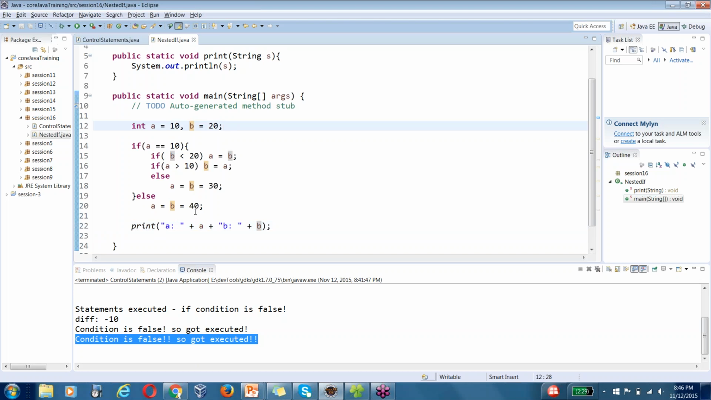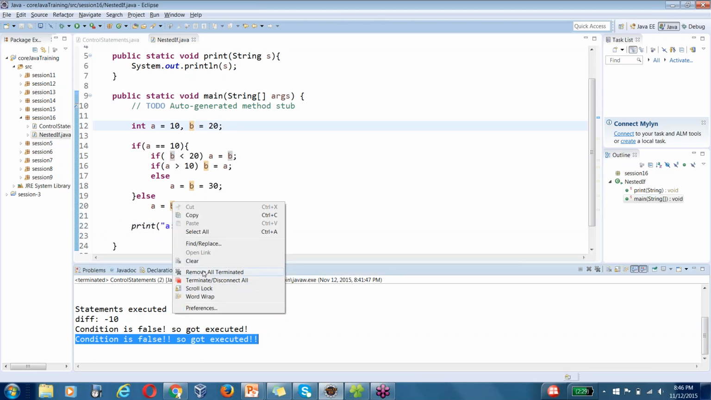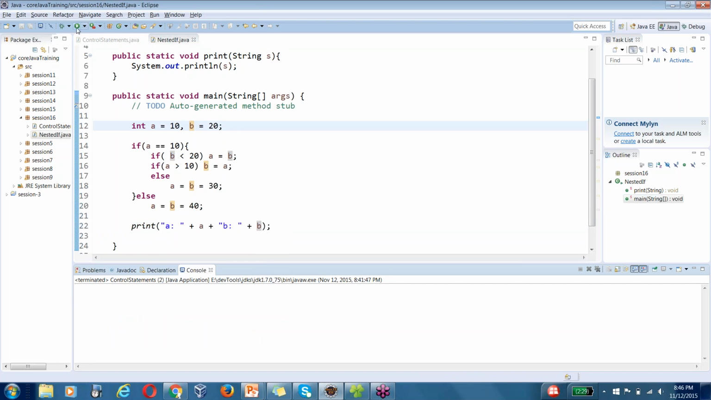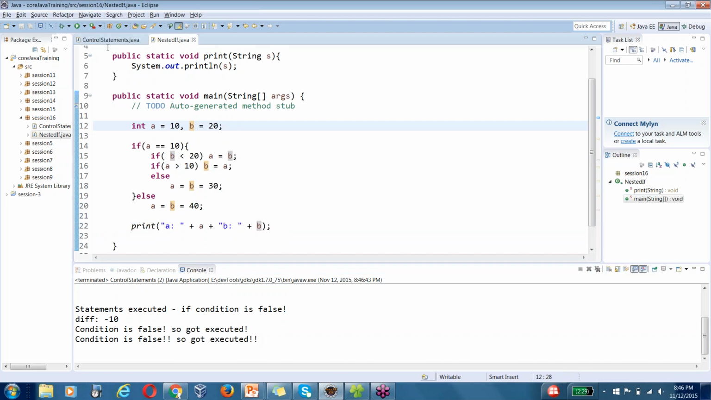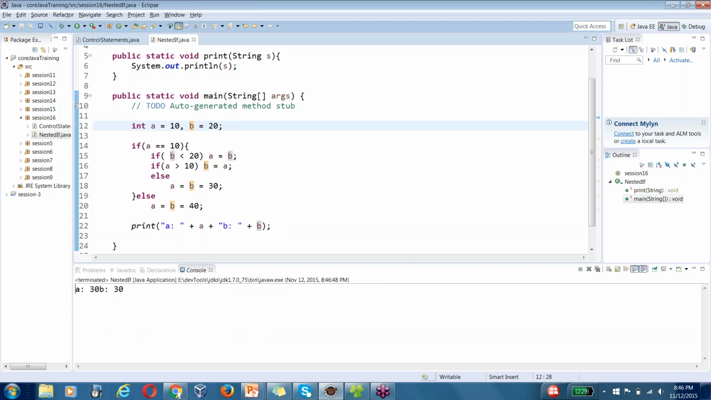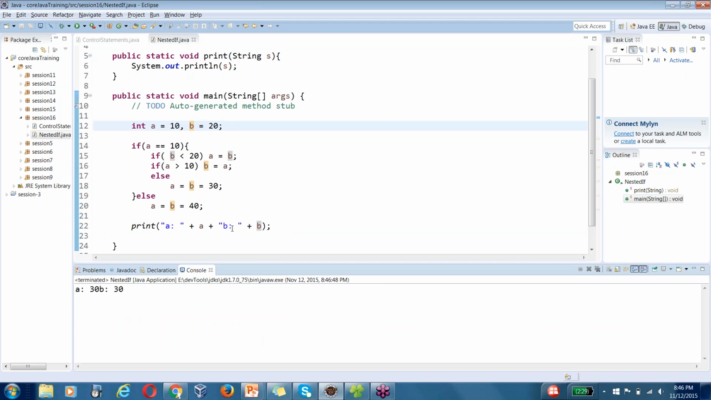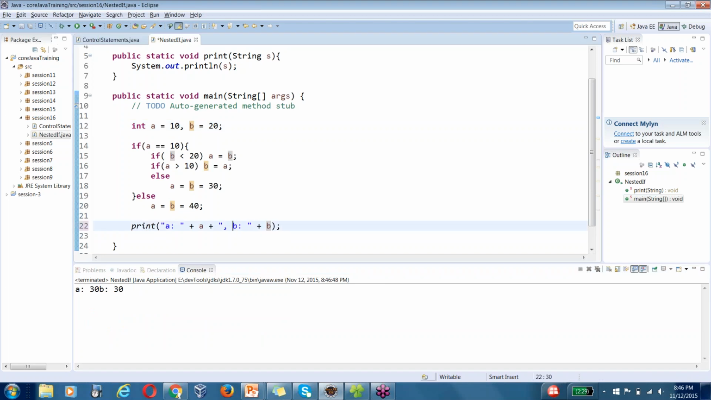Okay, let us see the output of this particular program. A is equal to 30 and B is equal to 30. So which statement got executed? This particular statement got executed. Here, this else block.